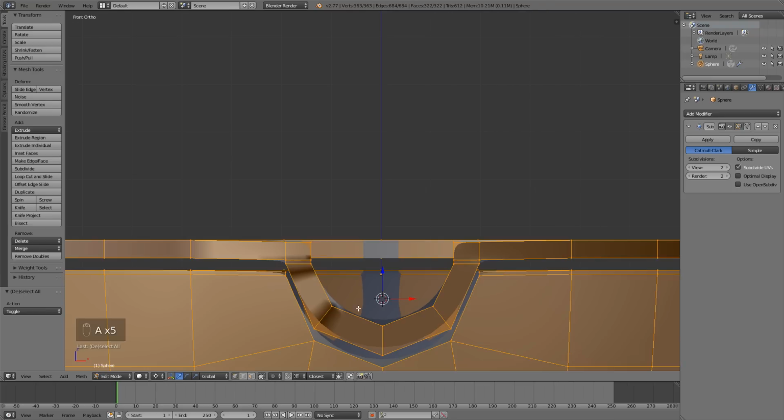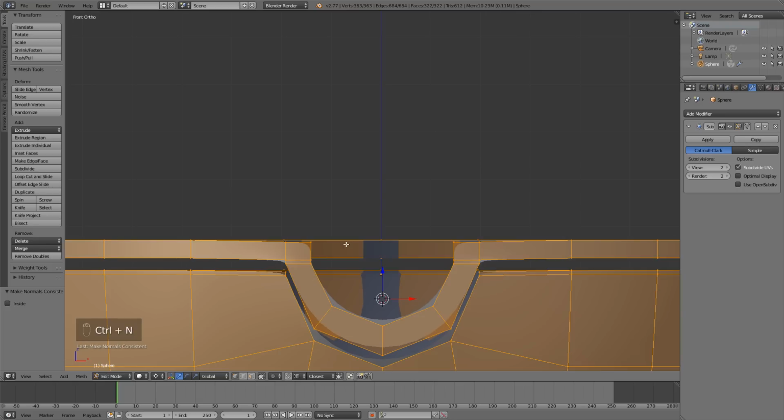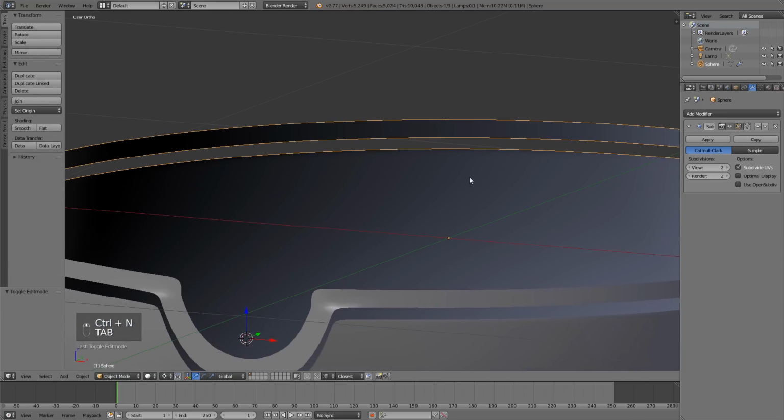Hitting A to select everything. You can see this weird formation right here, this weird shading. That's because we have our normals flipped. Hitting Control N will fix that right away.